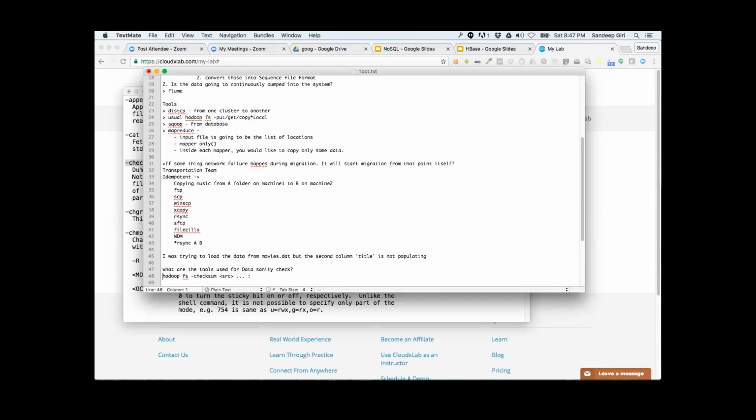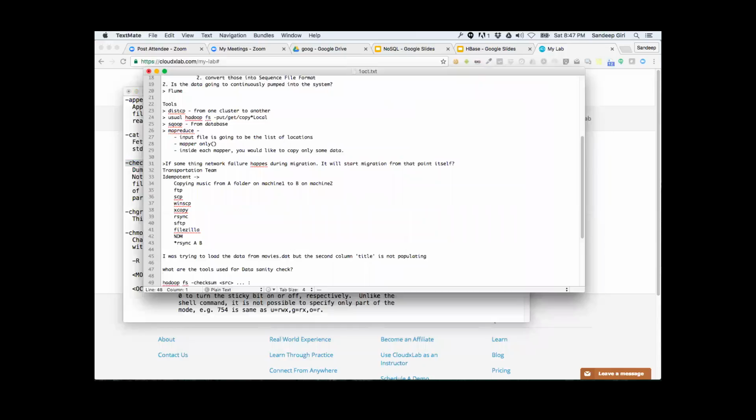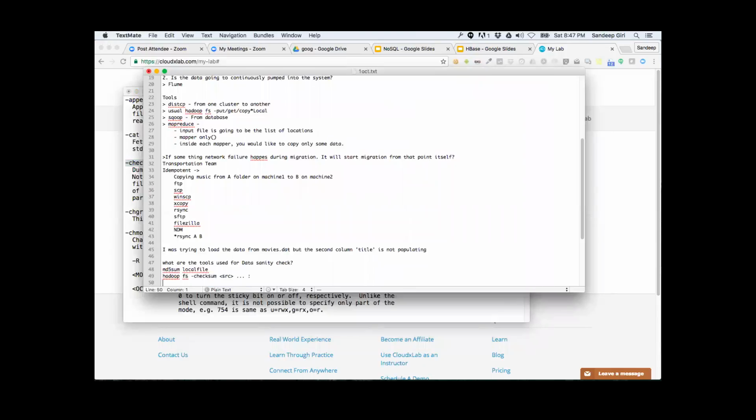So let's say you have a local file, compute the MD5 checksum locally using md5sum, then run it on the copied one and compare the two. That could be easier.